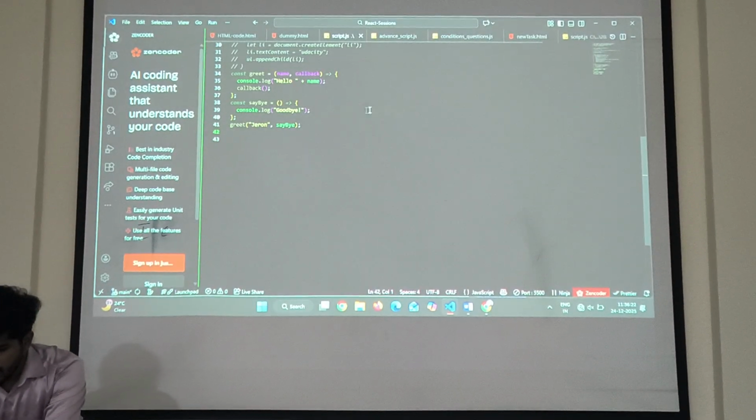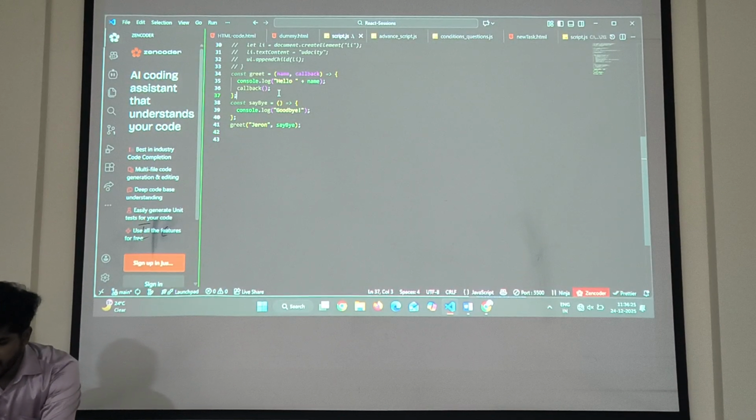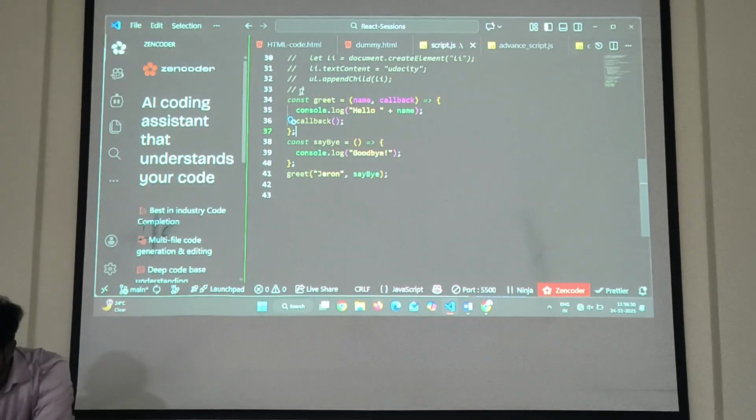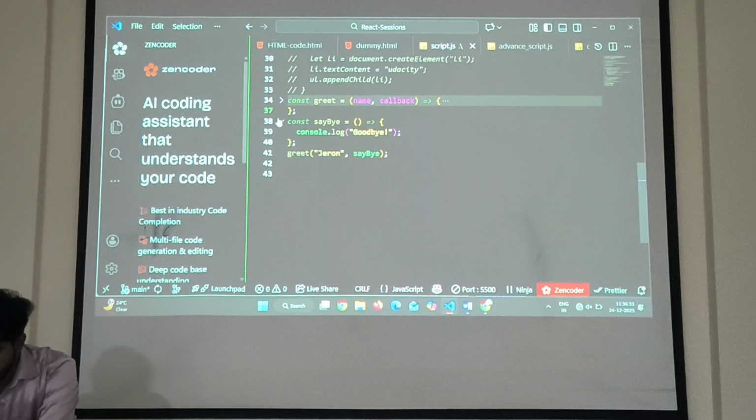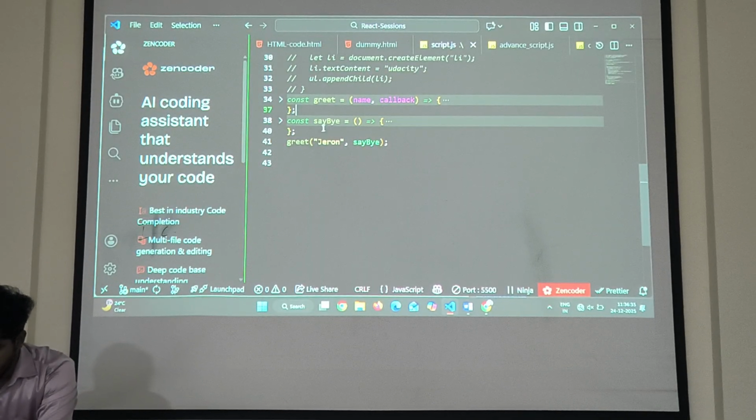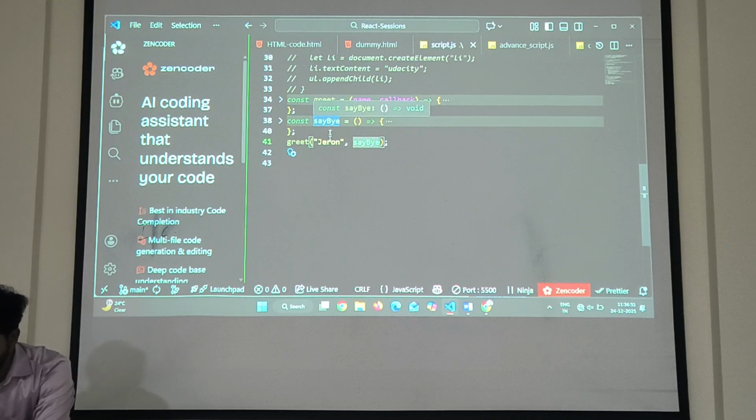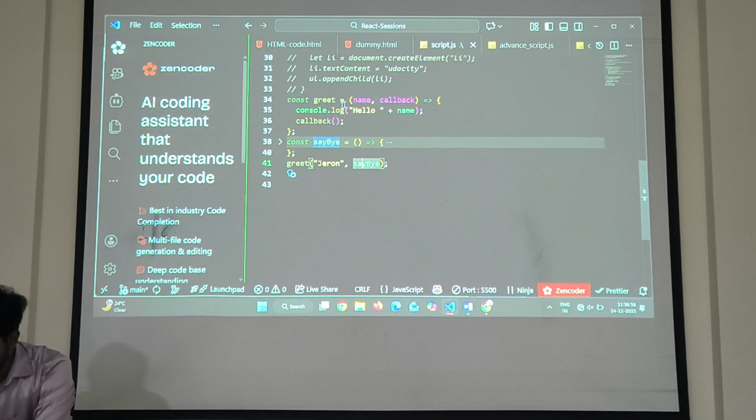Here I have two functions. One is greet, and another one is sayBye. In greet, I have two parameters. One is name and another is callback. This callback is a function. Here I call greet by sending my name and the function. I send the sayBye function as the callback function. Inside greet, I just log my name and also call back that function.